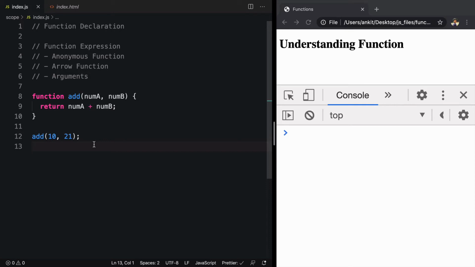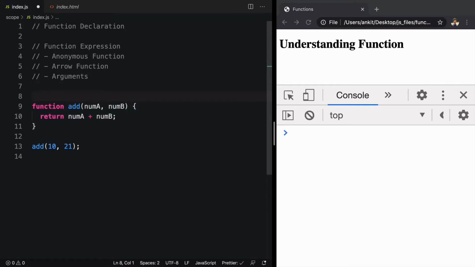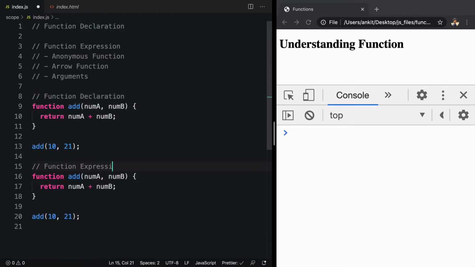In this video, we are going to learn about different types of functions. So here we have a function named add which accepts two parameters, num_a and num_b, and returns the sum of those numbers. So when a function starts with the keyword function, that kind of function is known as function declaration. There is another kind of function known as function expression.